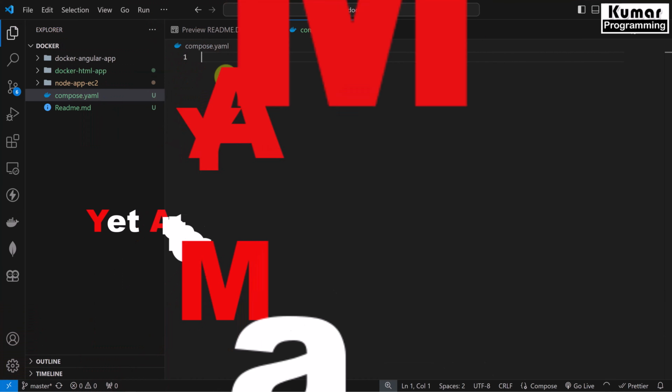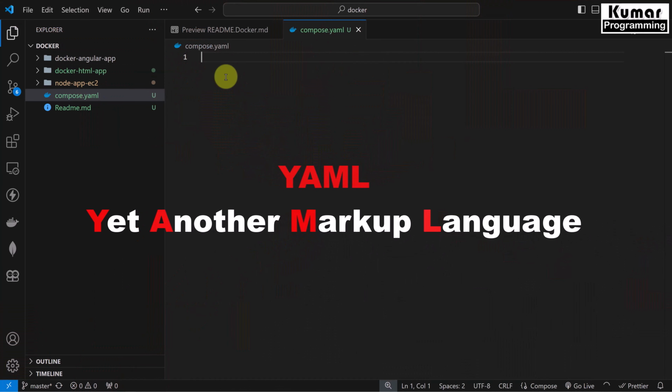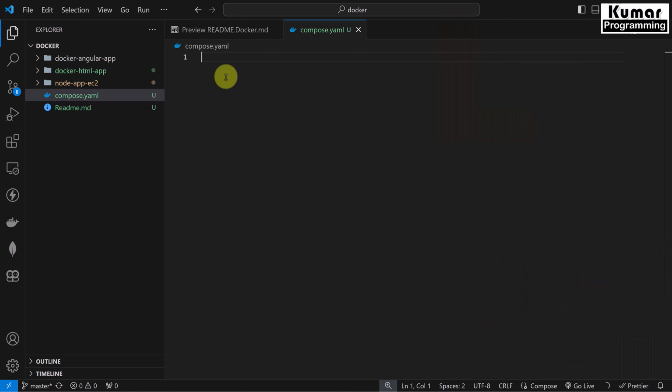Now let's understand what this YAML file is. YAML stands for yet another markup language. It means it represents the data. Okay, it's not a markup language like HTML or XML. Those are the markup languages, but YAML is not a markup language. It is used for data representation.